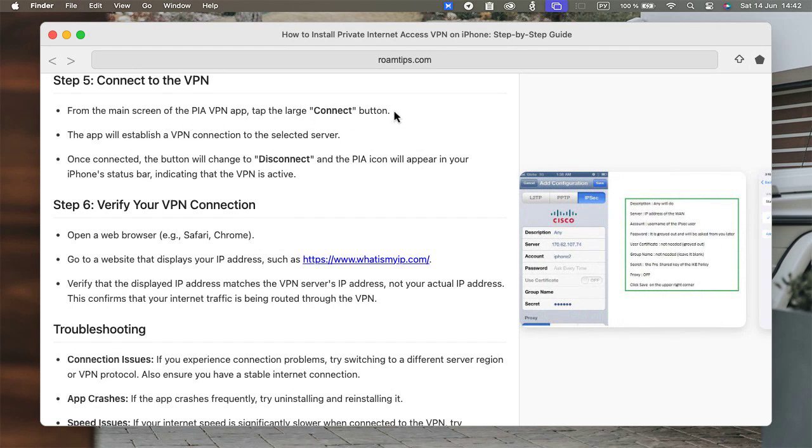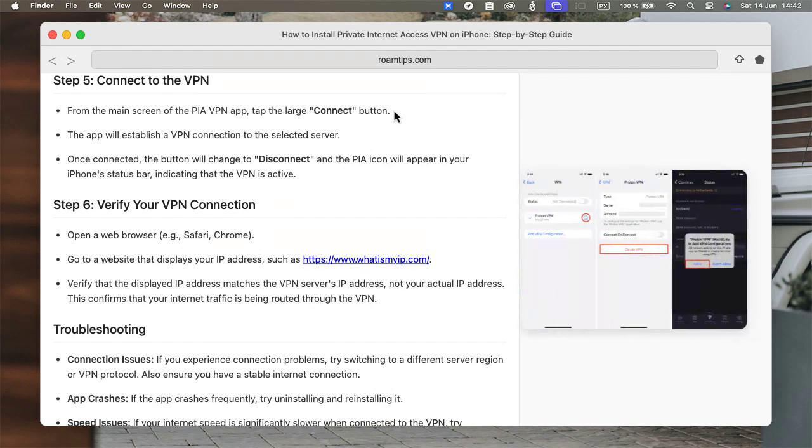Next, you'll likely see a notification asking you to allow PIA to send you notifications. This is up to you. I'm going to choose to allow them for this tutorial, but it's not essential.